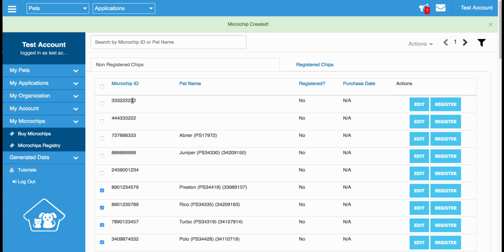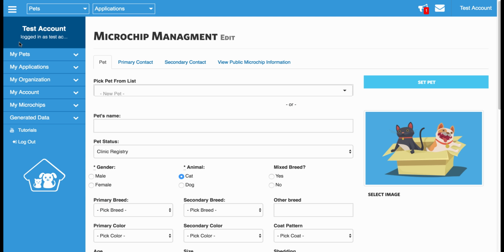Once you do this, the chip number will show up at the top of the Microchip Registry Index under the Non-Registered Chips tab. Next, to register the microchip, you can hit the Register button on the right-hand side. Once you register the chip and pay for the registration, it is going to ask you if you want to update the registry information now or wait till later. This time, you're going to want to click Update Information Now.